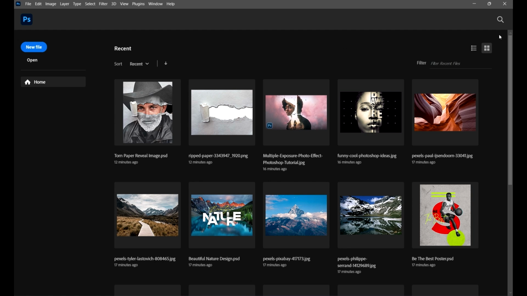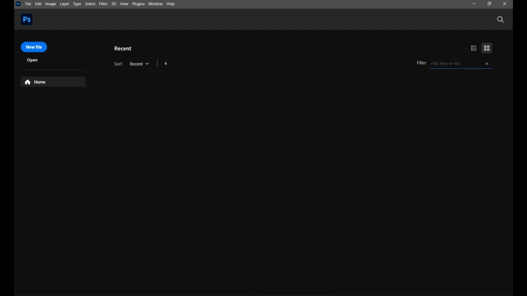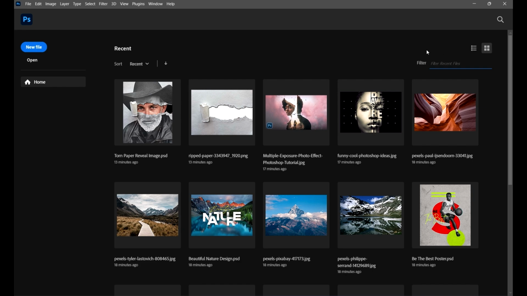Once you are on this page, you're going to see your recent works, and you're going to see filter here, which allows us to search for our projects or for our recent files. So this allows us to search, and this modifies our view.